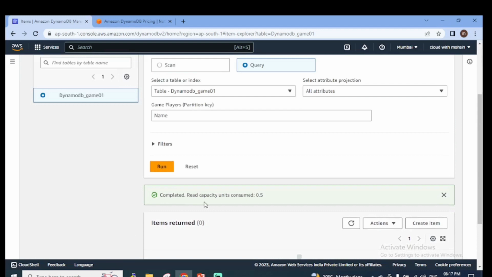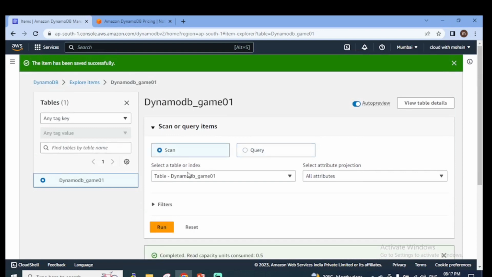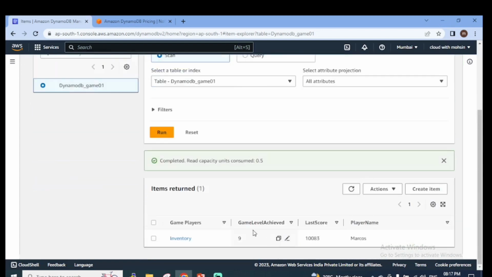You can see here the read capacity units consumed is 0.5. So here every time it will show us. If we go for the scan and click on run, again it has scanned the things and the scan has been completed. Okay, so this is our table.